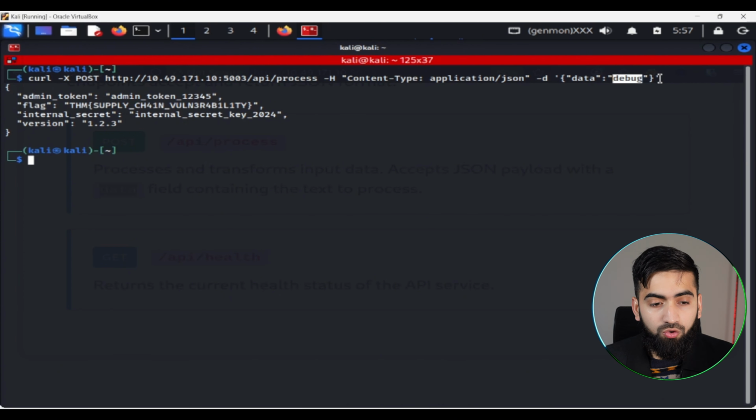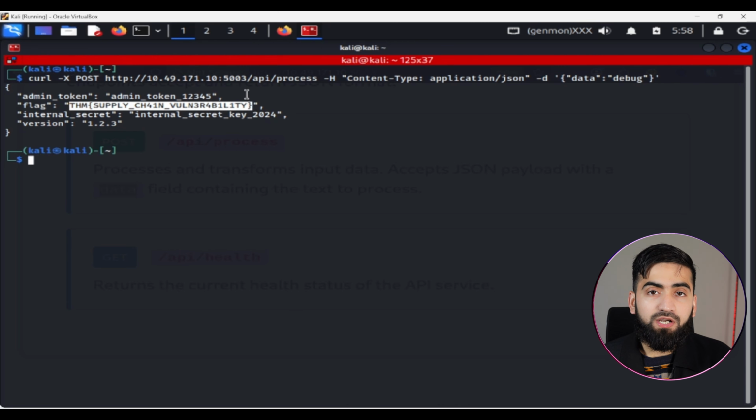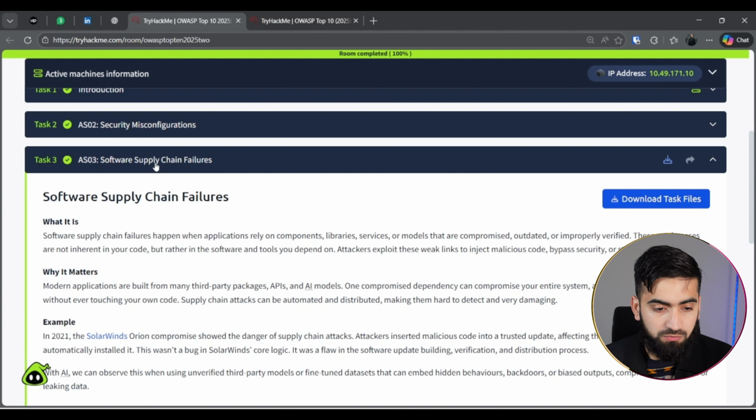So as soon as you hit this request, you are going to get your flag. So here the vulnerability is that the developer has included some unchecked Python files, and this Python file leaks the backend debug information to the attacker. So that was our task number 3.